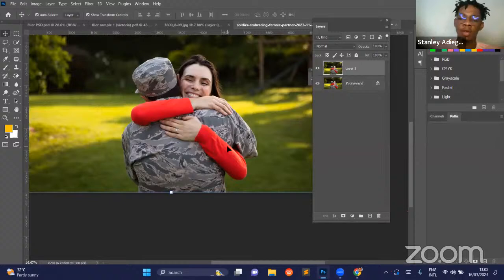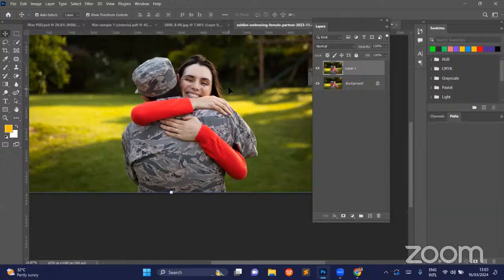Now, an instance is that there was a time I was working on a flyer for this company, and I searched for images on the internet. So many images I looked at. I could not find anyone that could match the color of a brand. This brand's primary color is blue, and they wanted it to look like the lady was wearing a blue shirt.